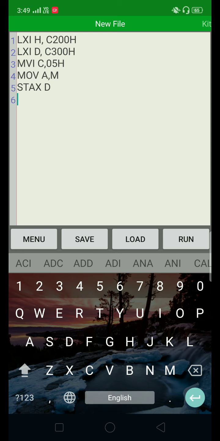Next, just increment the array 1 and array 2 memory pointers by 1. So INX H, increment the memory pointer of array 1. Next instruction is INX D, increment the memory pointer of array 2. Decrement the count value by 1 by using DCR C, decrementation of counter.